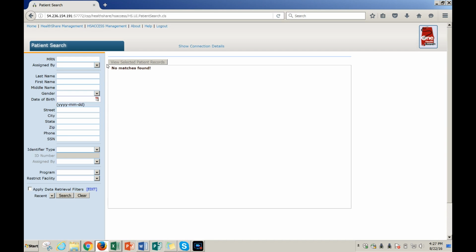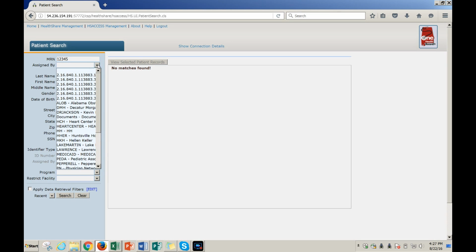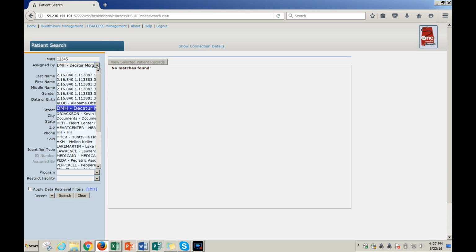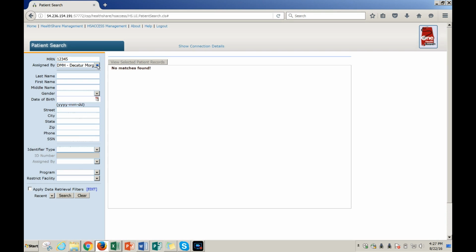If you know the patient's medical record number, that's the best way to be sure you're calling up the correct patient. If you do a search based on MRN, you must also specify a facility in the Assigned By drop-down box because every facility uses its own MRNs. The list contains an entry for every facility that participates in the exchange.